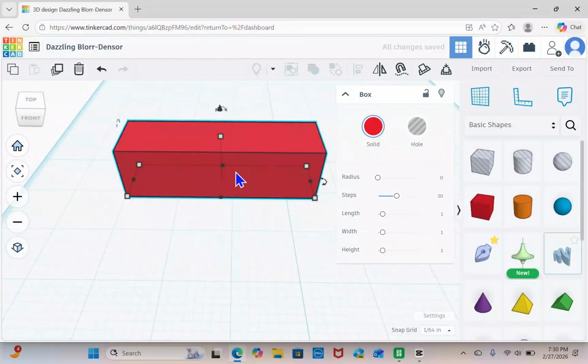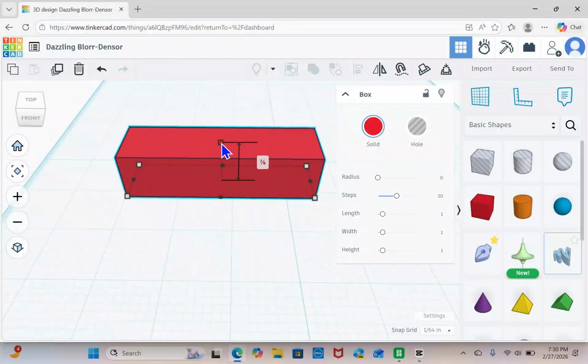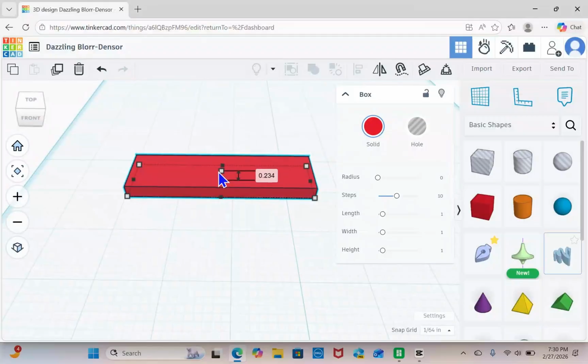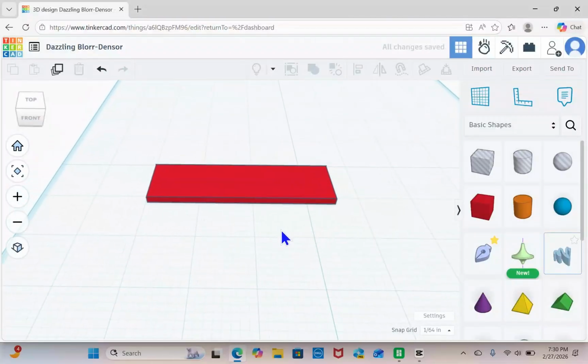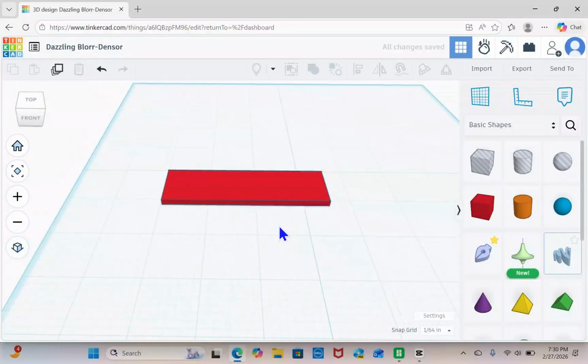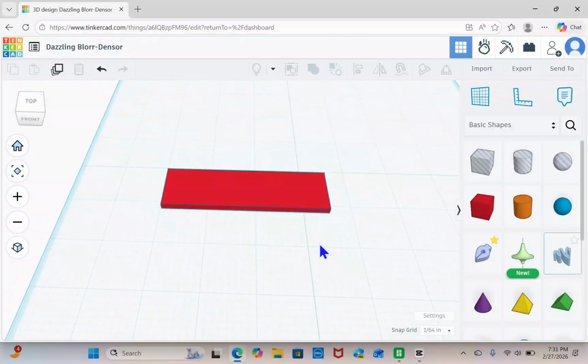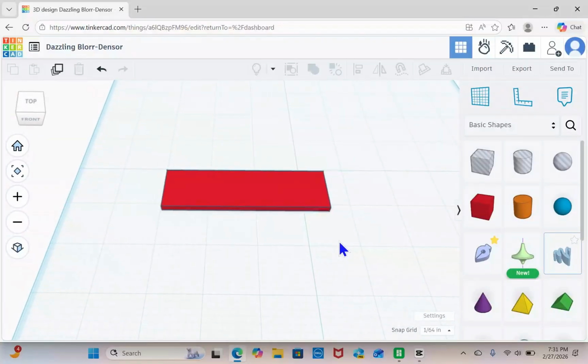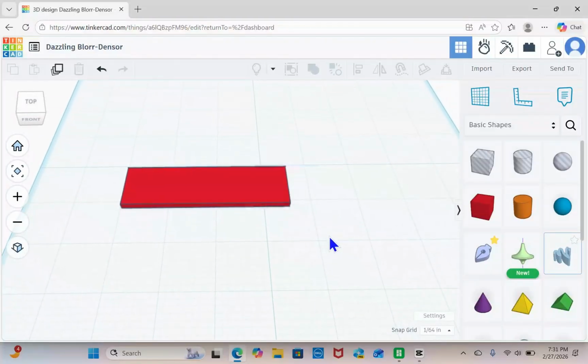But of course, we don't want it that thick. So what we're going to do is we're going to grab this top white square and we're just going to pull down until we get what we need. I'm going to go with 1/8 of an inch. All right. So we had the basic shape of our keychain, but now we want to add text, maybe somebody's name or the name of a business, something like that.